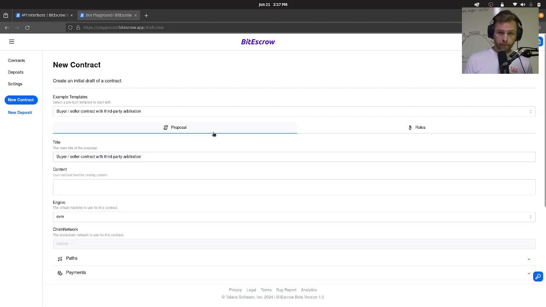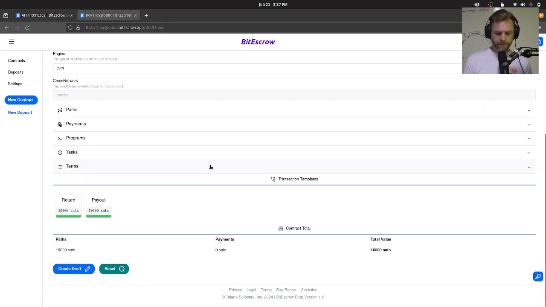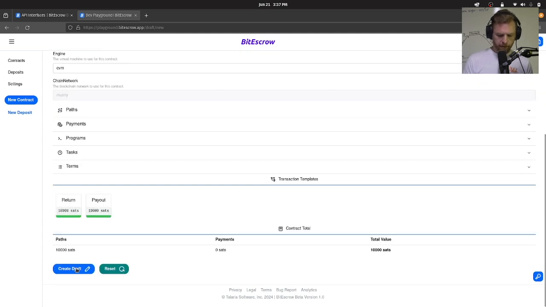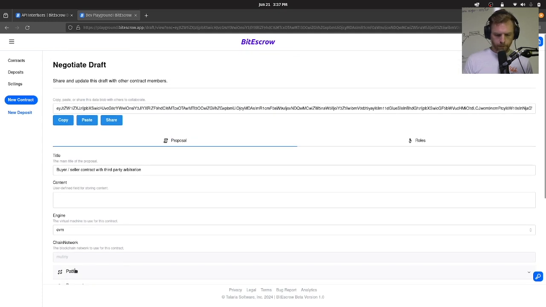It's a free form contract builder. So you got to take the good and the bad with that. But yeah, so that's enough about a new contract. Let's go ahead and just create a new contract. So all the defaults are fine. So we'll just go ahead and hit create draft. Boom. So now we're in the negotiate draft part of this.